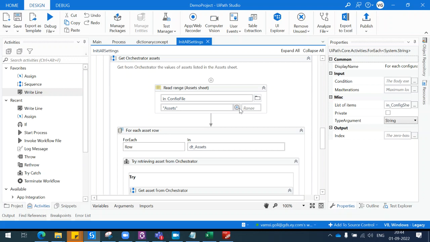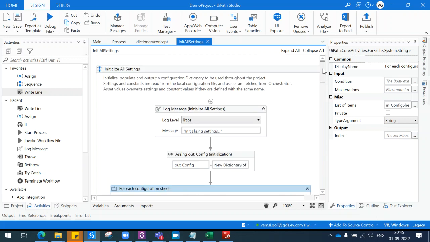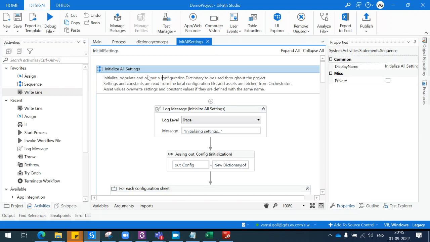If I do it with you in this session, then it would be a temporary thing for you. If you do it from your side, you will understand a lot of things in this workflow. But ultimately what I am trying to tell you here is this: the initialization of all settings will populate and output a configuration dictionary. You know what a dictionary is, you know what configuration is. Configuration is this file data. So it will go and get the data from this Excel and then update those values to this dictionary. Throughout the project it will use that particular dictionary.